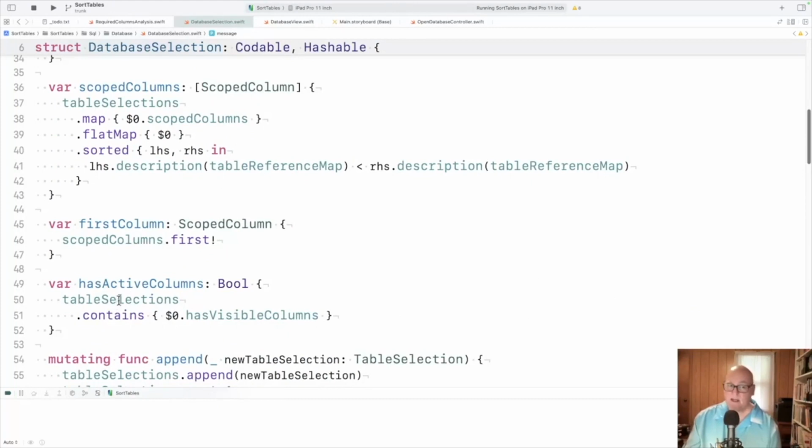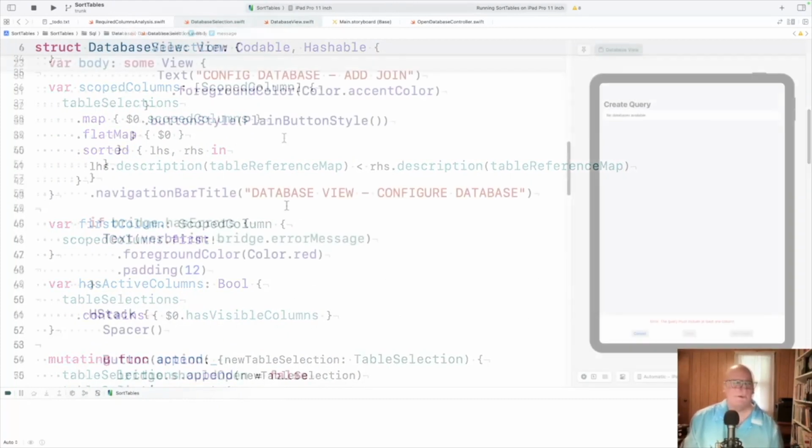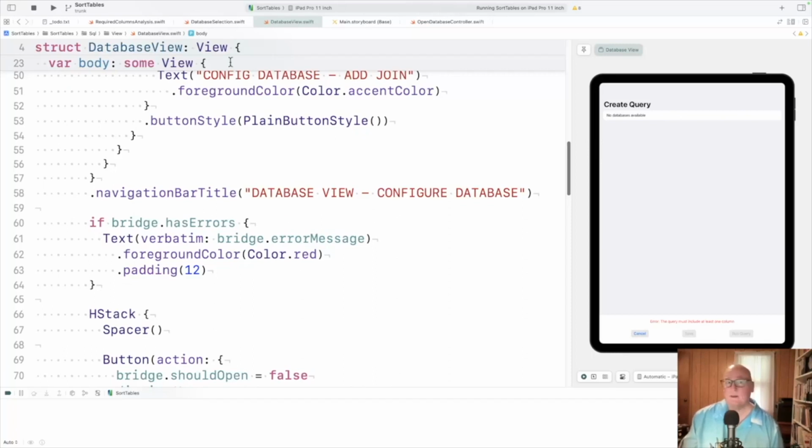And it does it by asking the tables, do you have visible columns? And I won't bother showing that. The view is responsible for showing that. It's down here at the bottom. And that's shown if there are any errors, then we'll show the error message. And that bridge talks to the database selection to get them.